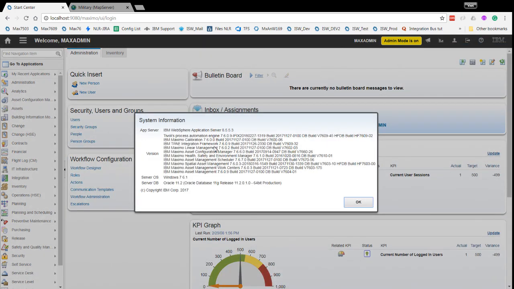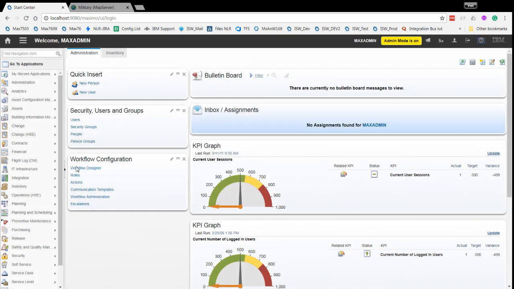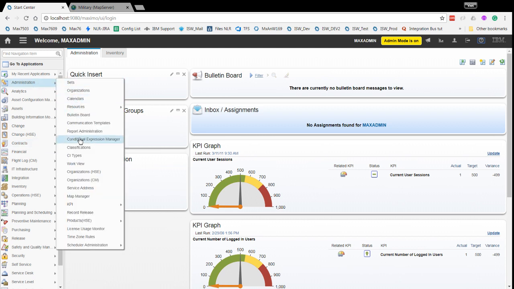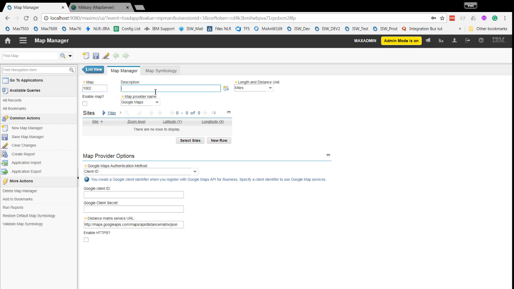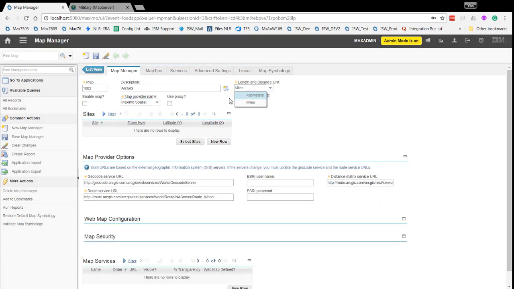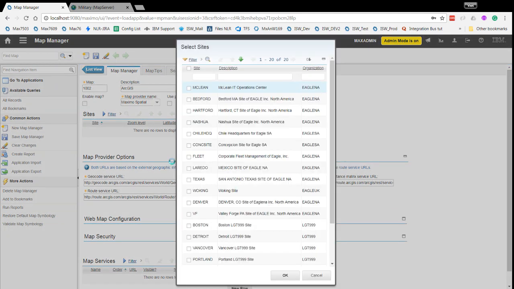So what I got here is Maximo 7609 feature packs and Maximo Spatial 7603. So first of all, I will need to go to the Map Manager application. I will have to create a new Map Manager. I will choose Spatial. Change to kilometer, set up for size backfold.